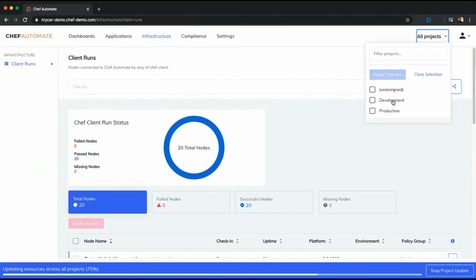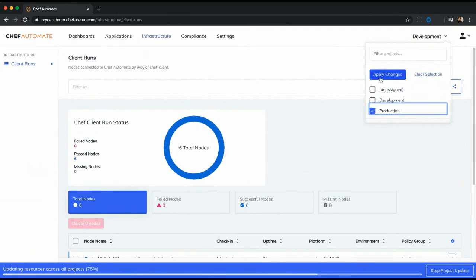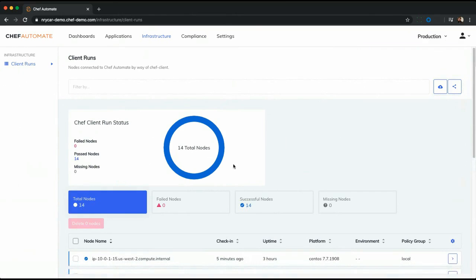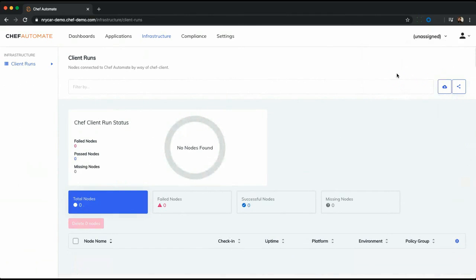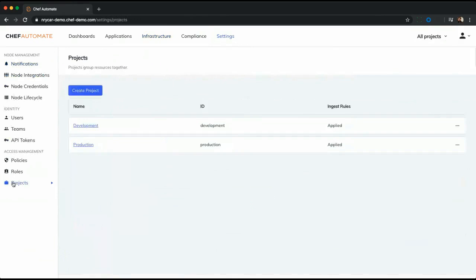Once all that is said and done, I should have just those 6 development machines in development, and I believe that leaves 14 that should be in production. There they are. Another thing I can do to check my work is select the unassigned project. This gets automatically created for anything that hasn't been captured by an existing project. So now I get no nodes found. That means if I assign users and teams to these projects, it should cover everything that is currently in my fleet.